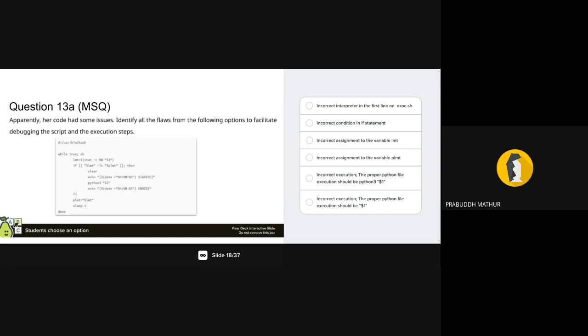The exclamation mark, and then we are defining the interpreter in which the script file will be interpreted, right? So you are saying that the interpreter is wrong in this file. But the interpreter we are using is bash only. So that option is wrong. And the answer should only be E.